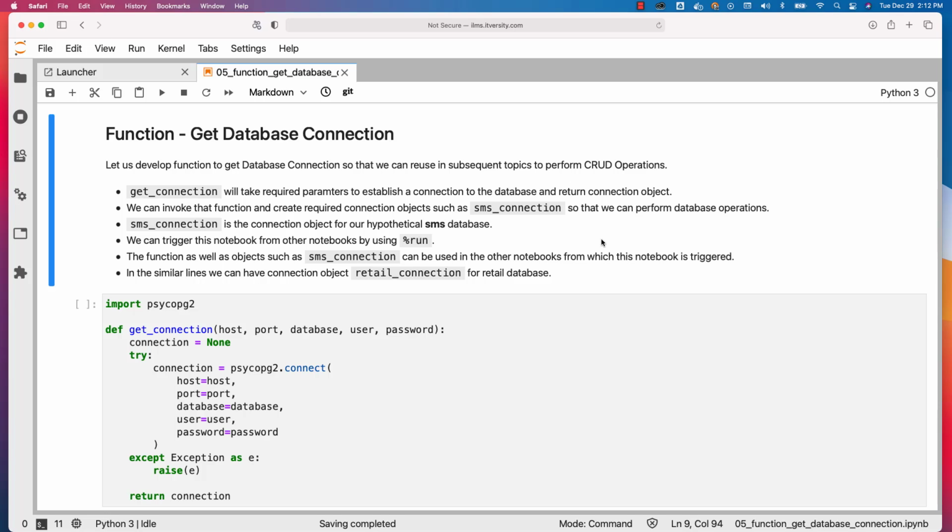Let us develop a function to get a database connection so that we can reuse it in subsequent topics to perform CRUD operations. We have already seen this earlier. I am just reiterating and ensuring that I have a separate get connection function so that I can run this notebook from other notebooks and use some of the connection objects which are pre-created as part of this notebook. Those connection objects will only be available whenever I run this notebook in other notebooks.